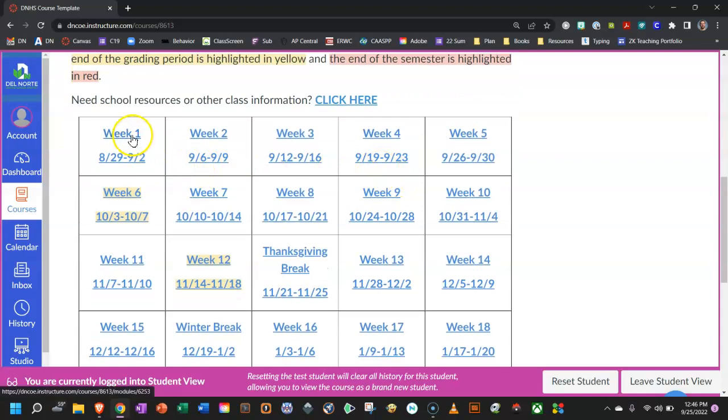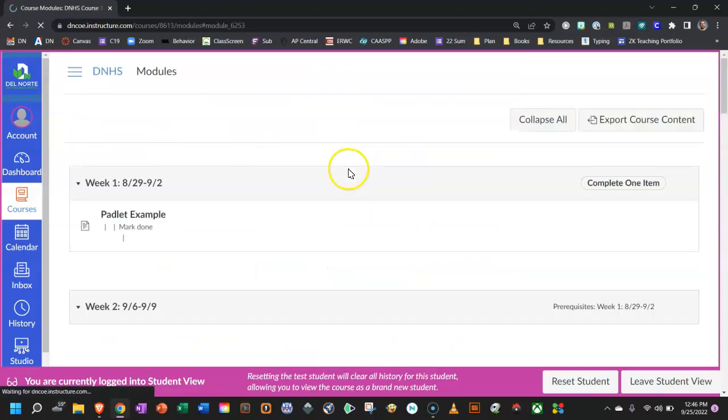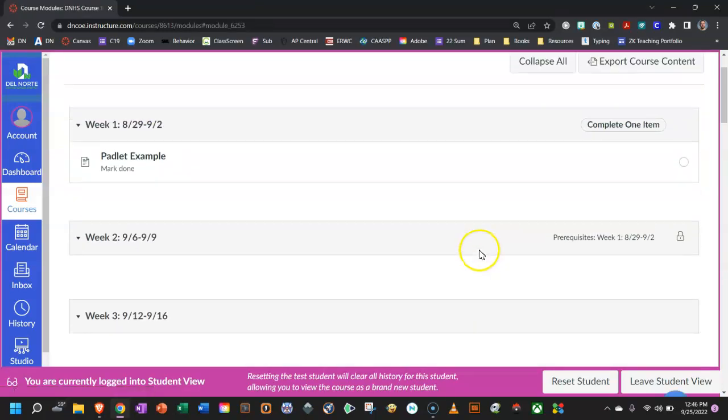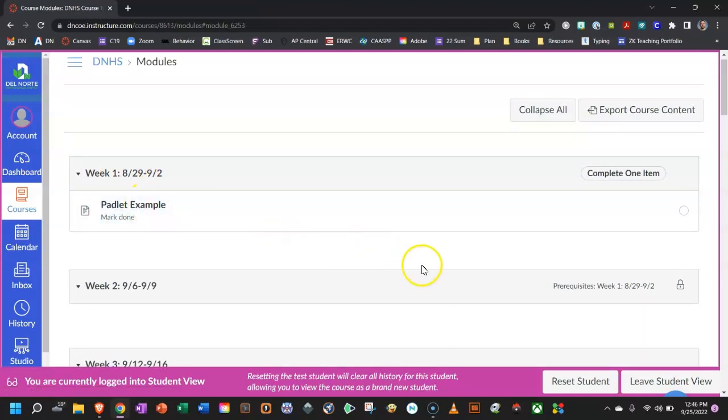Great. So if we go to week one, then we're going to see that I have my Padlet example right over here, and we're going to click on that in just a second. And what I've done is I've made it to where Padlet is a page, and it needs to be marked done for you to continue. And in order to get to week two, you have to complete the Padlet.